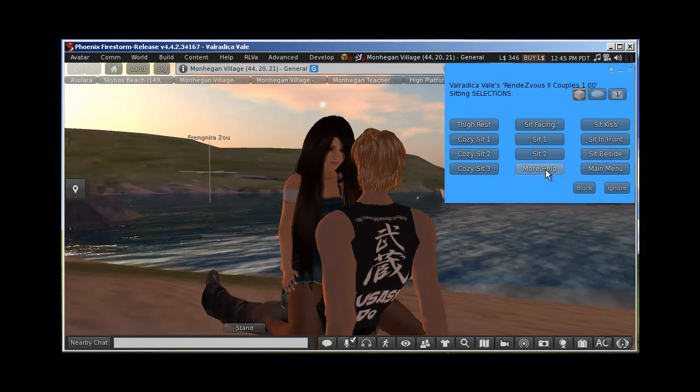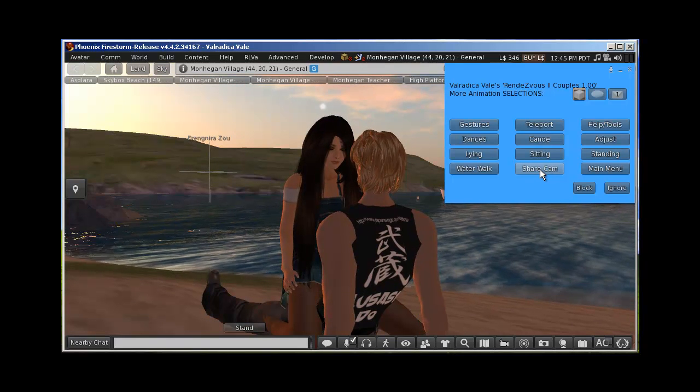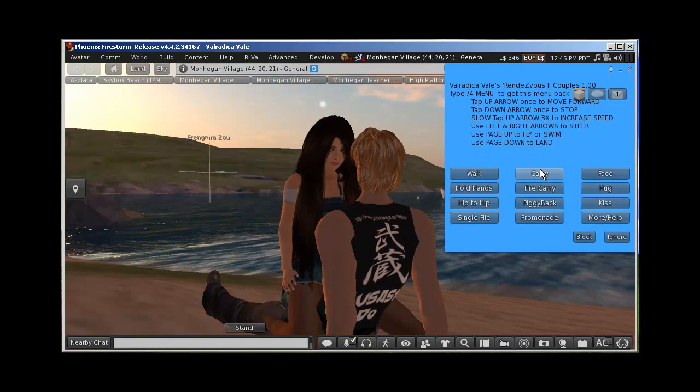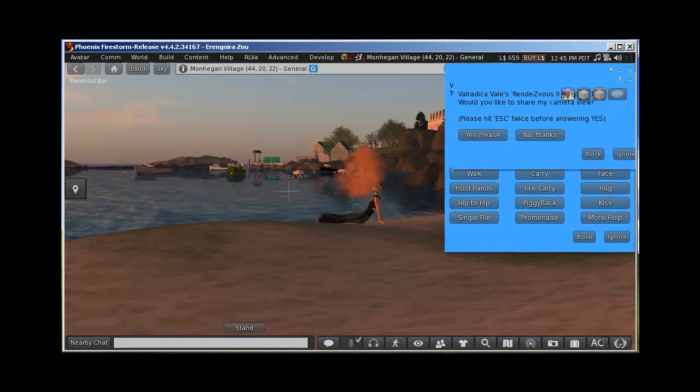If you go to More Help, and I simply say Share Camera, and when I get the menu back, my partner sees this. Her camera is off to the side, and she's just a cloud because my computer can't render both of us apparently at the same time. But notice it says that I want to share my camera.